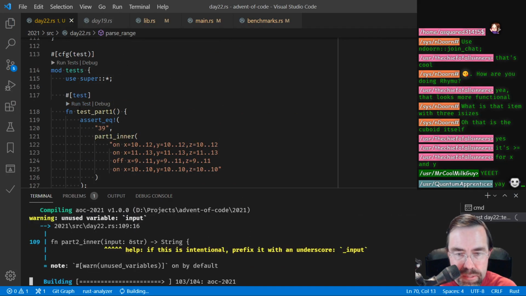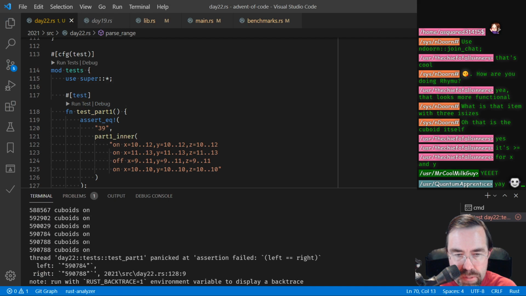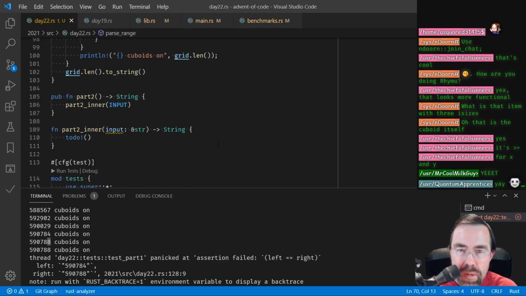Tricky. Intersecting ranges. Nope. It's still inserting 4 for some reason. Why would it do that? I guess I could print it out.